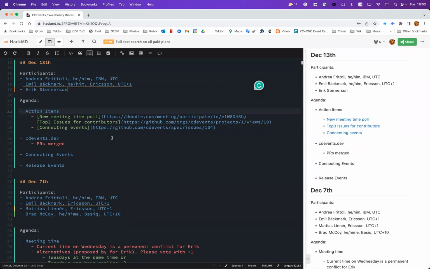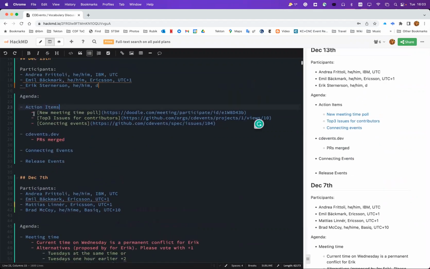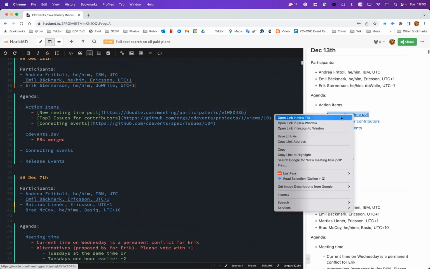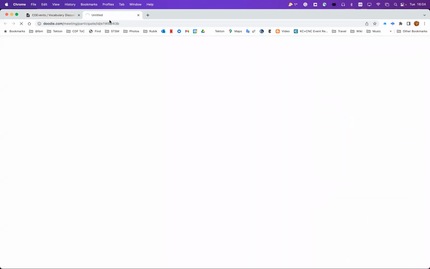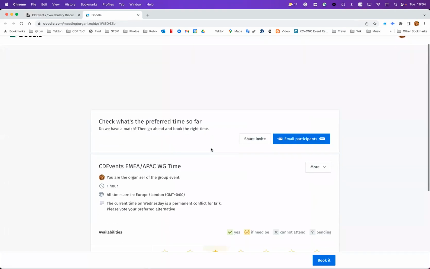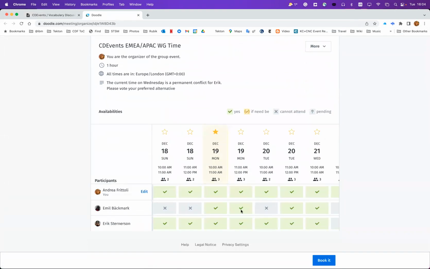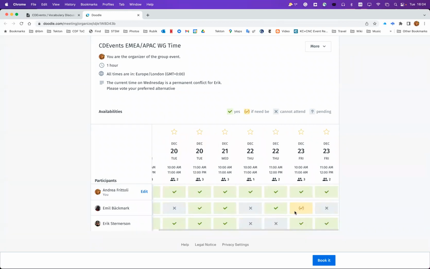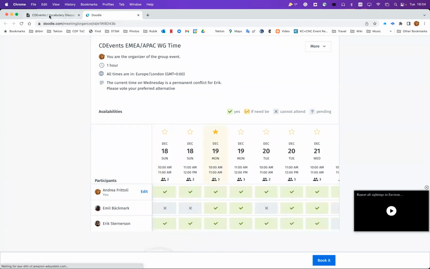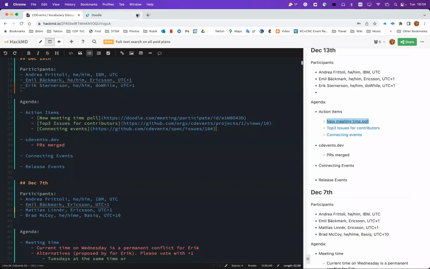So first, I wanted to go through action items from last time. I set up a poll for the Wednesday meeting we discussed, since the current time does not work for Eric because of a permanent conflict. Oh, I see Emil and Eric have already voted. It's great. So hopefully we get some more votes and then we can move the meeting before next week, so we can have a new meeting.